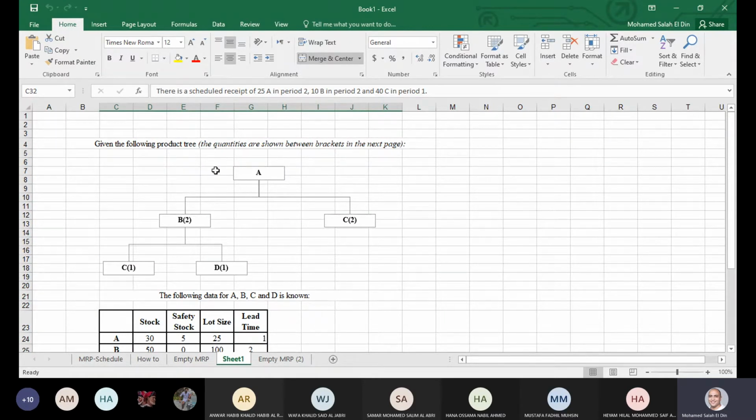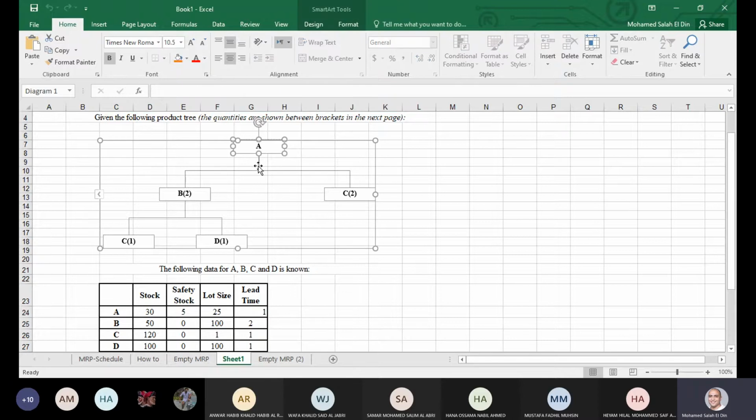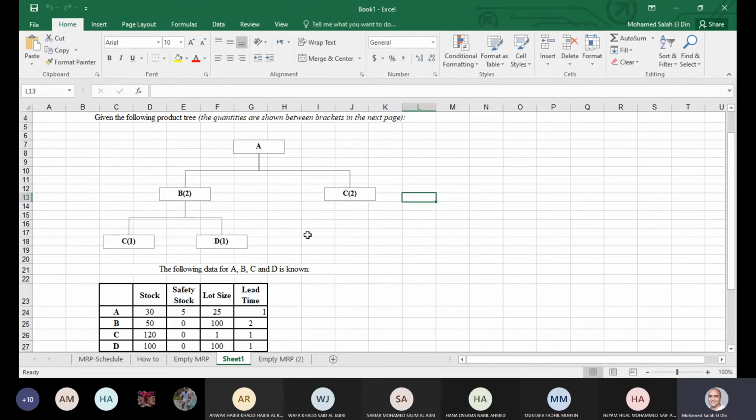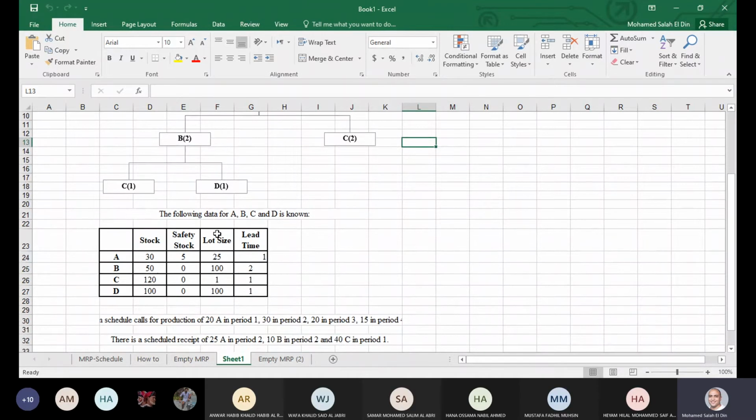We have the product tree, product structure tree, or bill of material the same way. We have product A, which needs 2 items of B and 2 items of C. And for each item of B, we need 1 item of C and 1 item of D. So this is the product structure and how the product is constructed. And we have some information about A, B, C, and D. Information regards to stock, safety stock, lot size, and lead time.